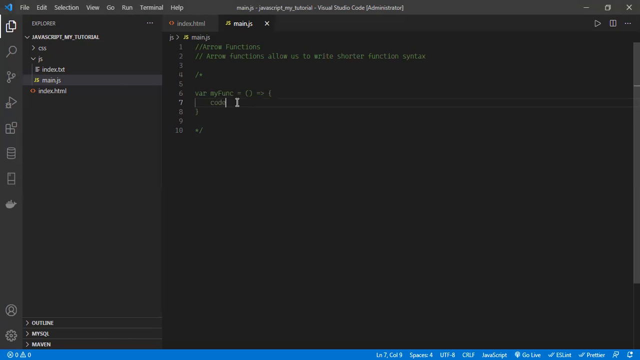So yeah, let's just copy this and write var myFunction equals, I'm opening and closing the parentheses, and I'm doing an arrow, and then here we go. So I'm going to write console.log hello, this is an arrow function.